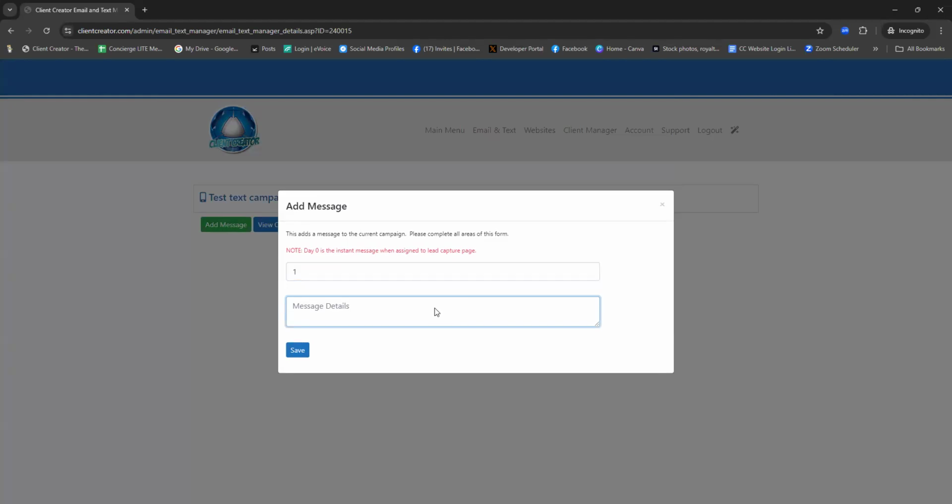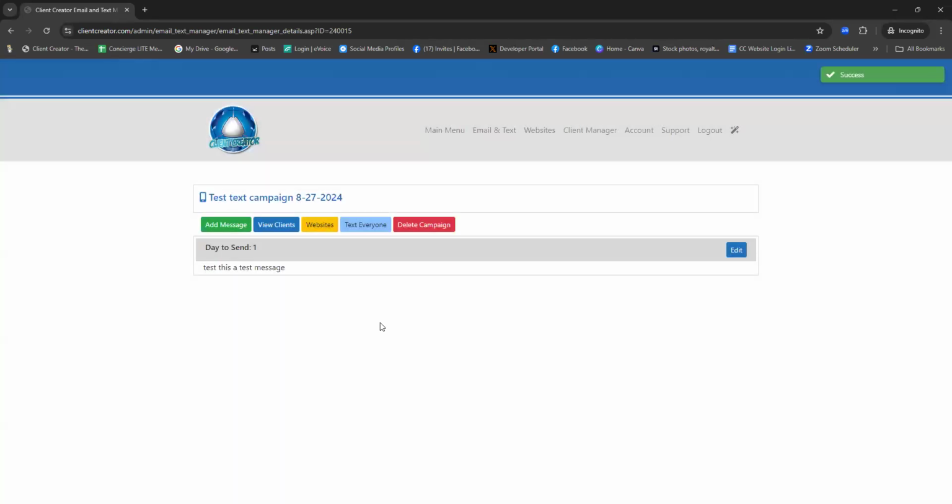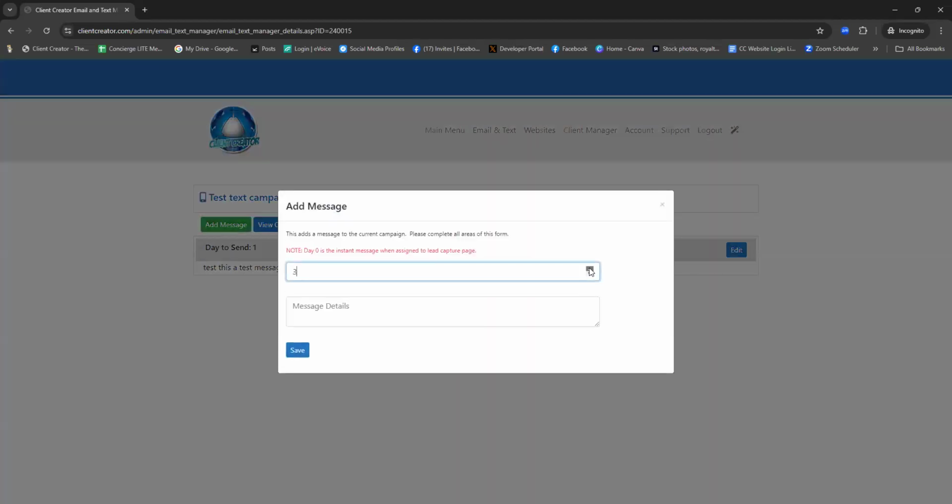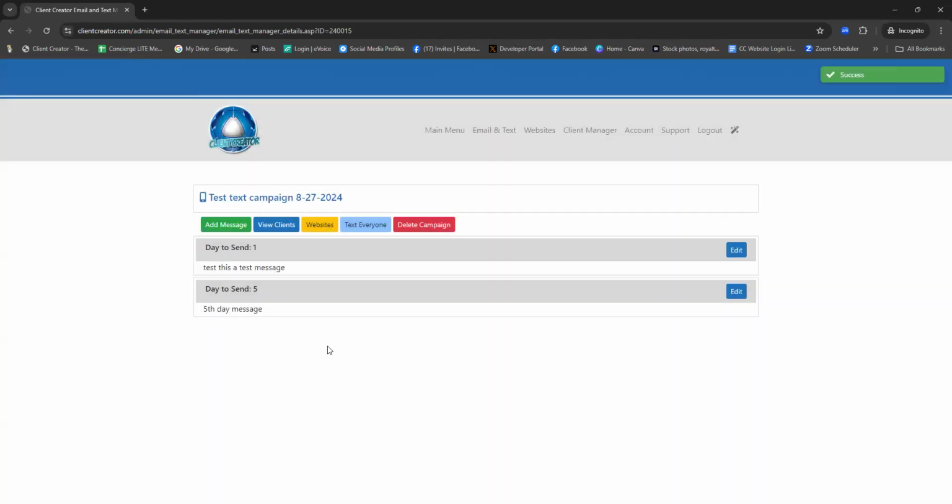It's just text. There's no signature, there's no bolding or highlighting or anything like that. You're just going to put in a basic text message, just like if you're texting a friend. That's basically all you're going to do. So again, it's going to do a similar thing. If I wanted to add day 5, I just make it a 5th day message, hit save, and it'll add that as well.